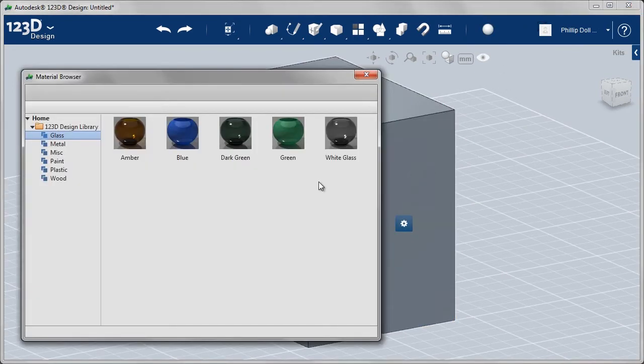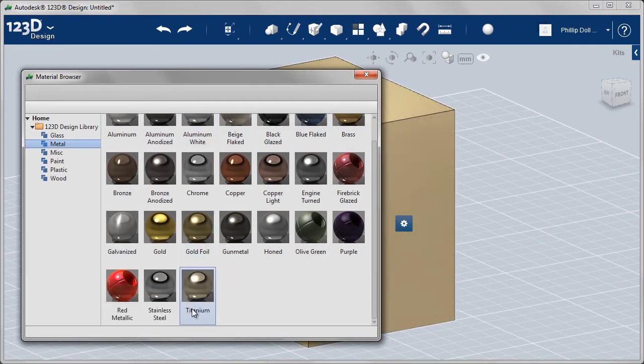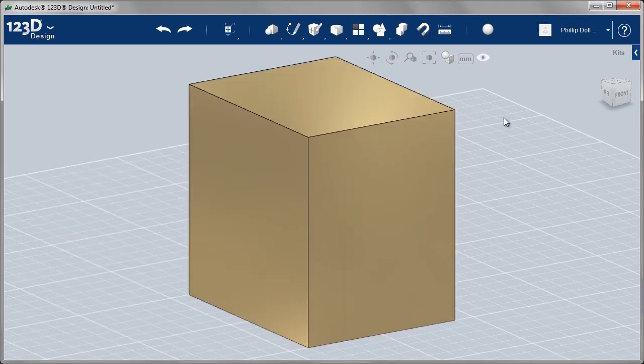Selecting that primitive, I'm going to apply a material. As I move my cursor over the materials, I get a preview in the background. Here are metals. We also have paint, plastic, and wood. Let's go down to the bottom and select titanium. I'm not going to spare any expense here, so right-click, assign that to the selection. And the material is added.